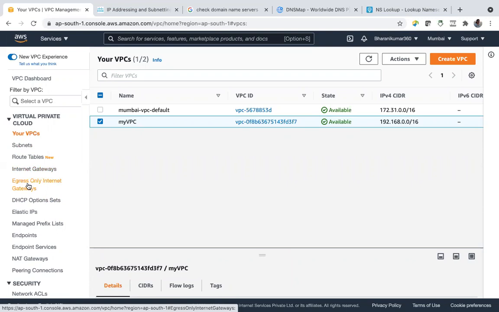And next we have egress only internet gateways. What does that mean? It is like a firewall at VPC level. So egress traffic, ingress traffic. There are two things, right? Ingress means traffic coming inside. Egress means traffic going outside.